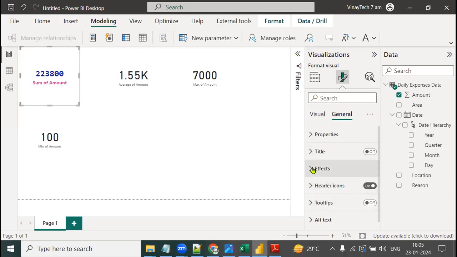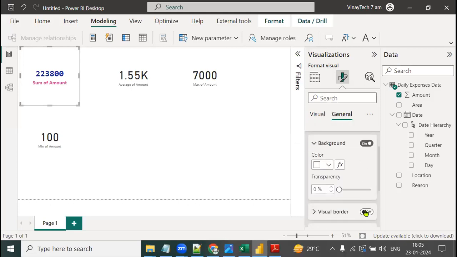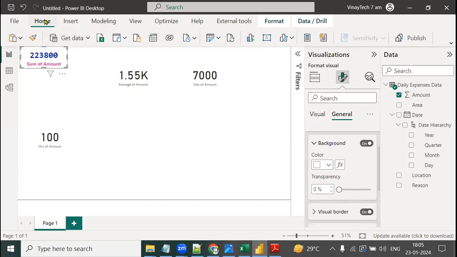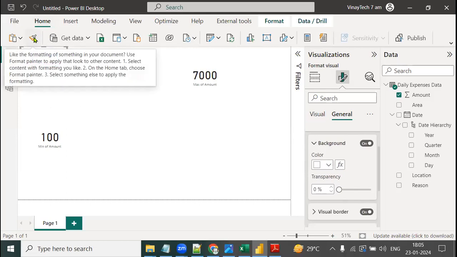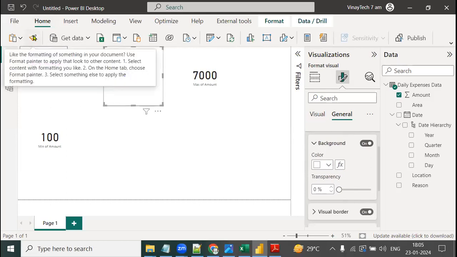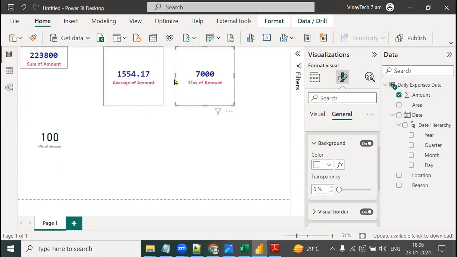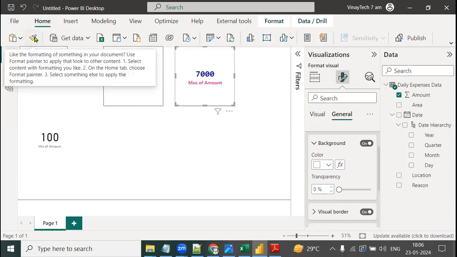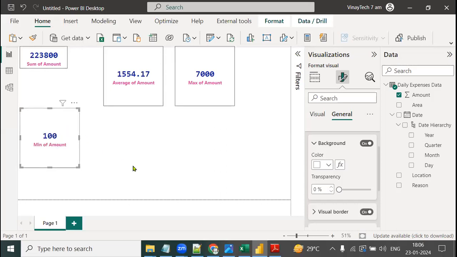Go to general, effects, general area. I want border, I'm taking. General effect border. The same format I want to take for this. So highlight this, go to home tab, click on format painter, click on it. It is copying.